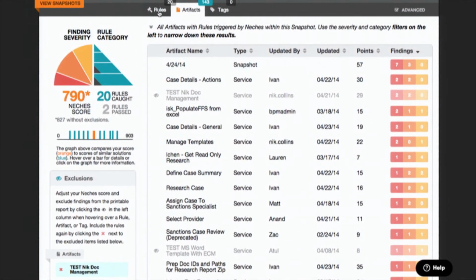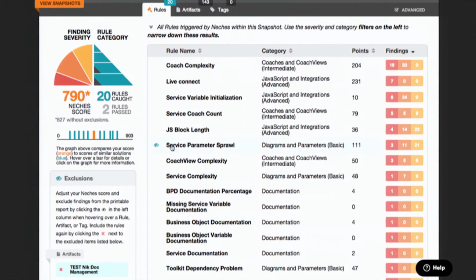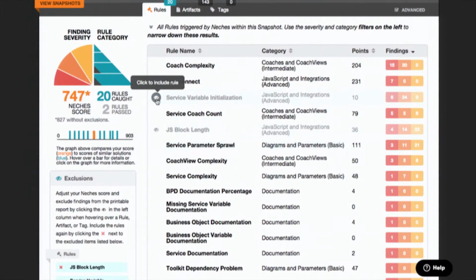And the same thing can occur from a rule perspective. If there's a certain rule where you've accepted that this rule is being broken, but for one reason or another you actually disagree with the rule, disagree with specifics of that rule, you're also able to exclude the rules themselves. That way you can have a more accurate representation of your actual complexity there.